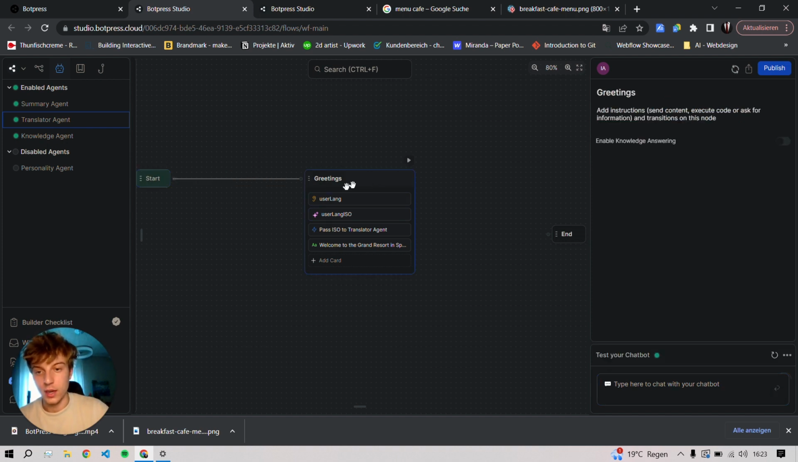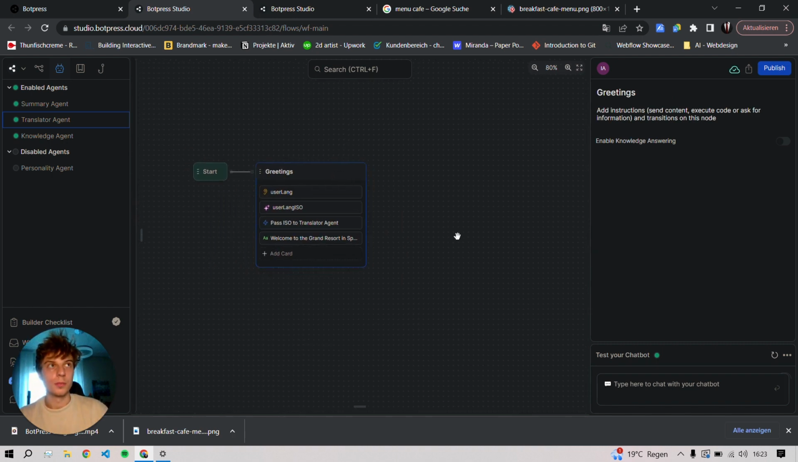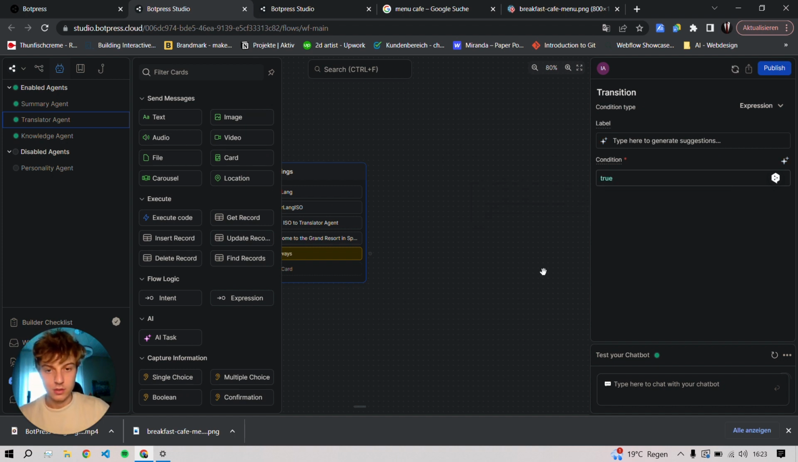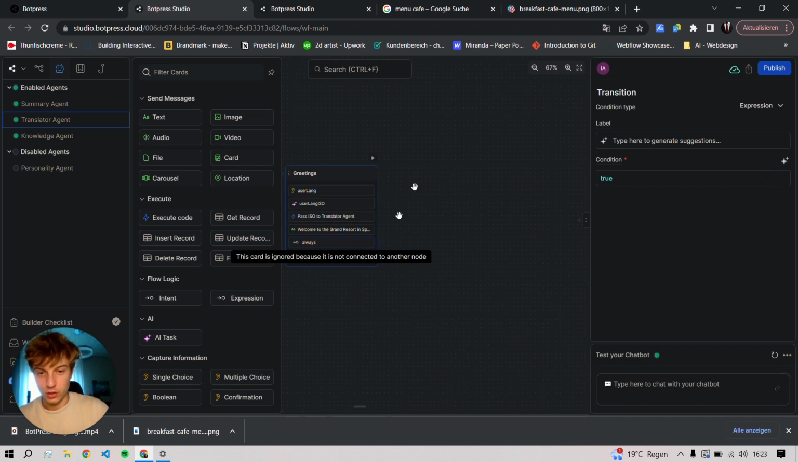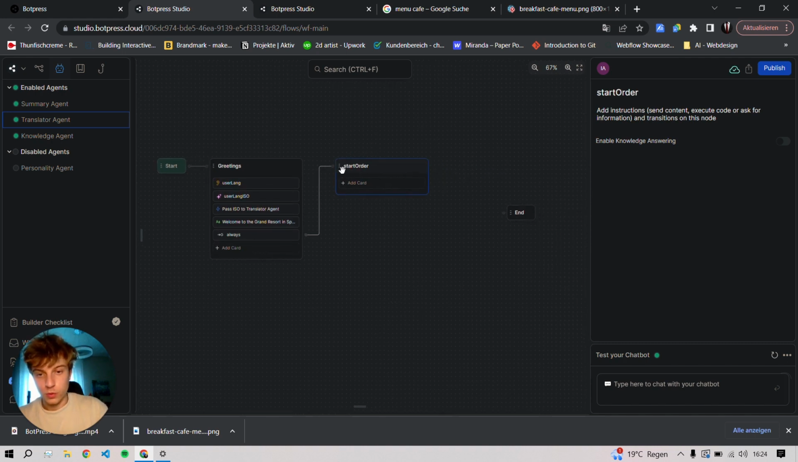And now we can go ahead and actually build the order system. So I will put an expression here with true because we start another block to keep everything organized. And I'm going to call it start order. So since we are in a hotel, first of all, I would ask for the name as well as the room number where the breakfast has to get delivered to.